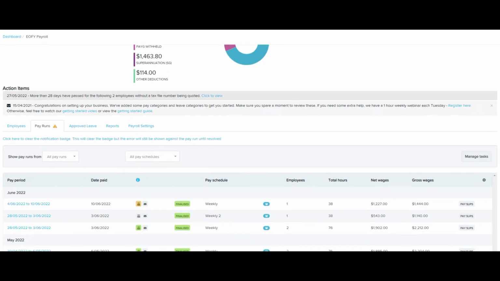Another quick thing to note while we're looking at the pay runs is the paid date of the pay run. You need to be aware that the paid date of any pay run is the date that is used to determine the financial year that the information within that pay run is attributed to. This is a handy tip if there are any discrepancies when you're reconciling your end of financial year figures. You need to make sure that the paid date of the pay runs that you're reconciling fall within the correct financial year.